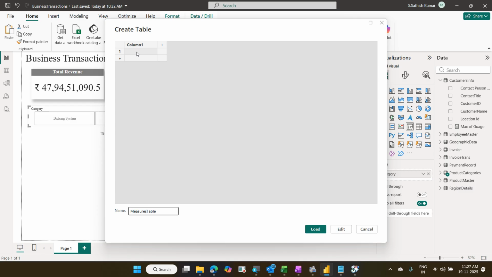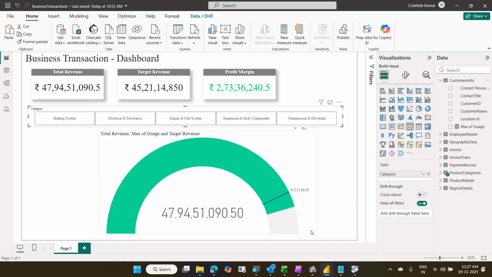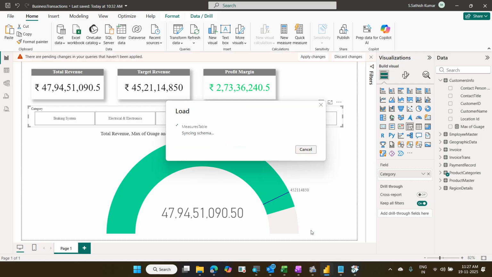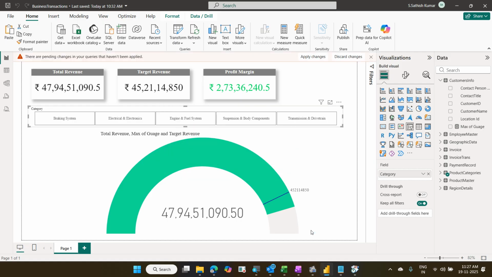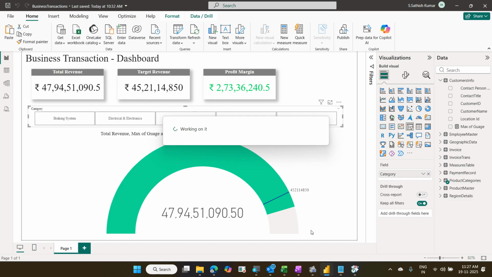Tomorrow we are going to see how to create a table with the data also, with RLS and other things. Now let me load this. I click on load. So we have gone to the home tab and created a dummy table. The table name is measures table. You can see in my data, there is a table created called measures table.